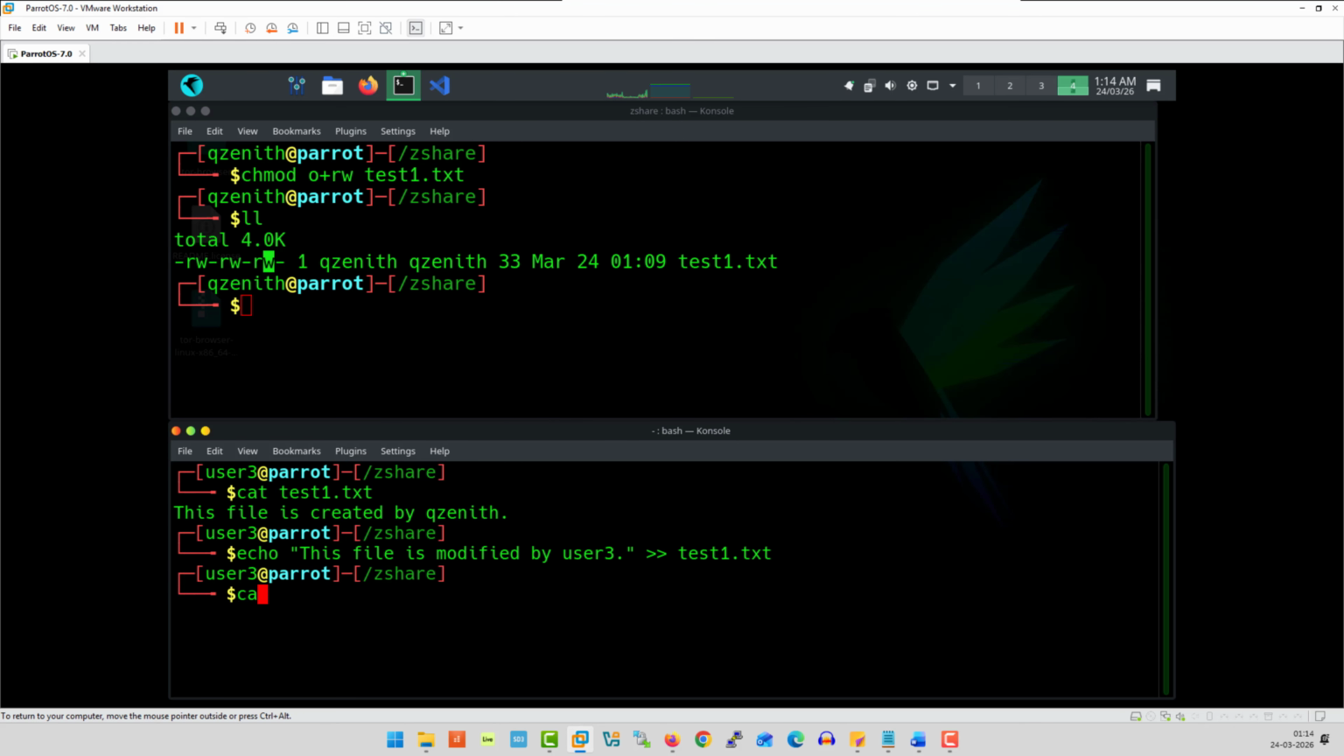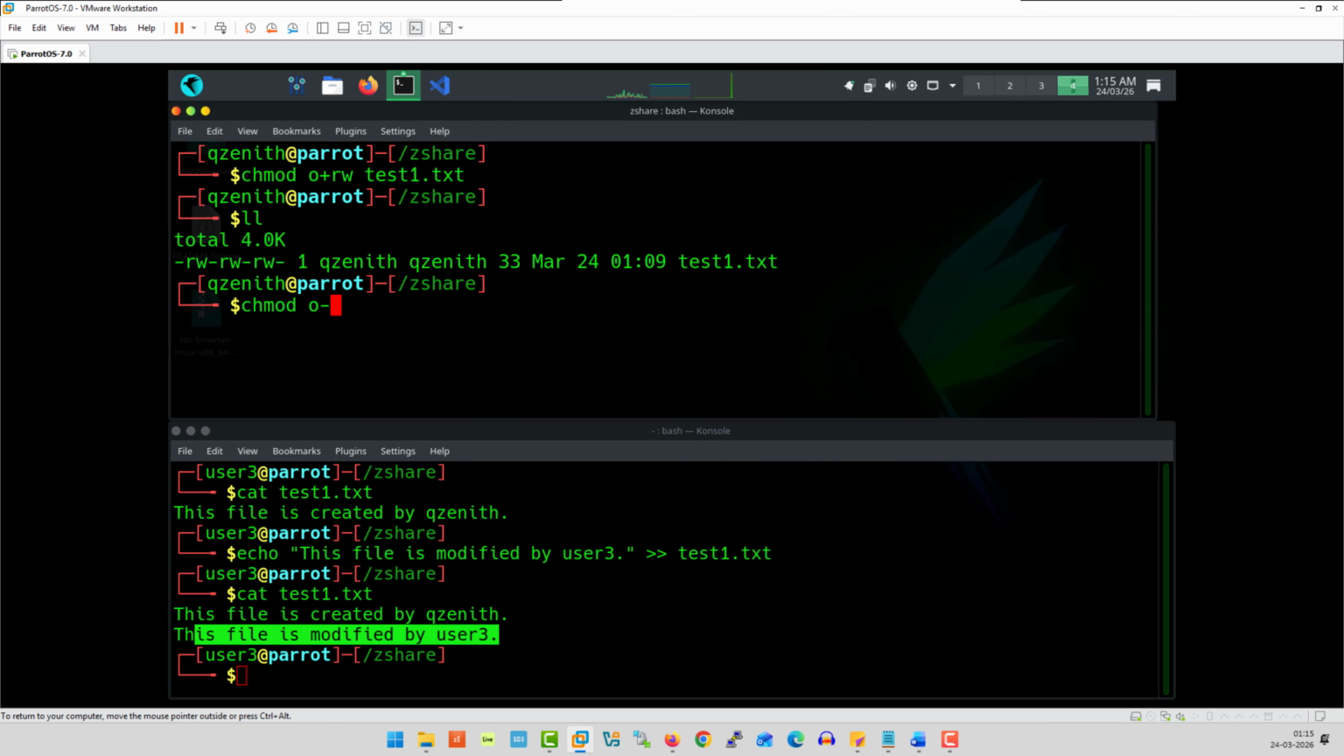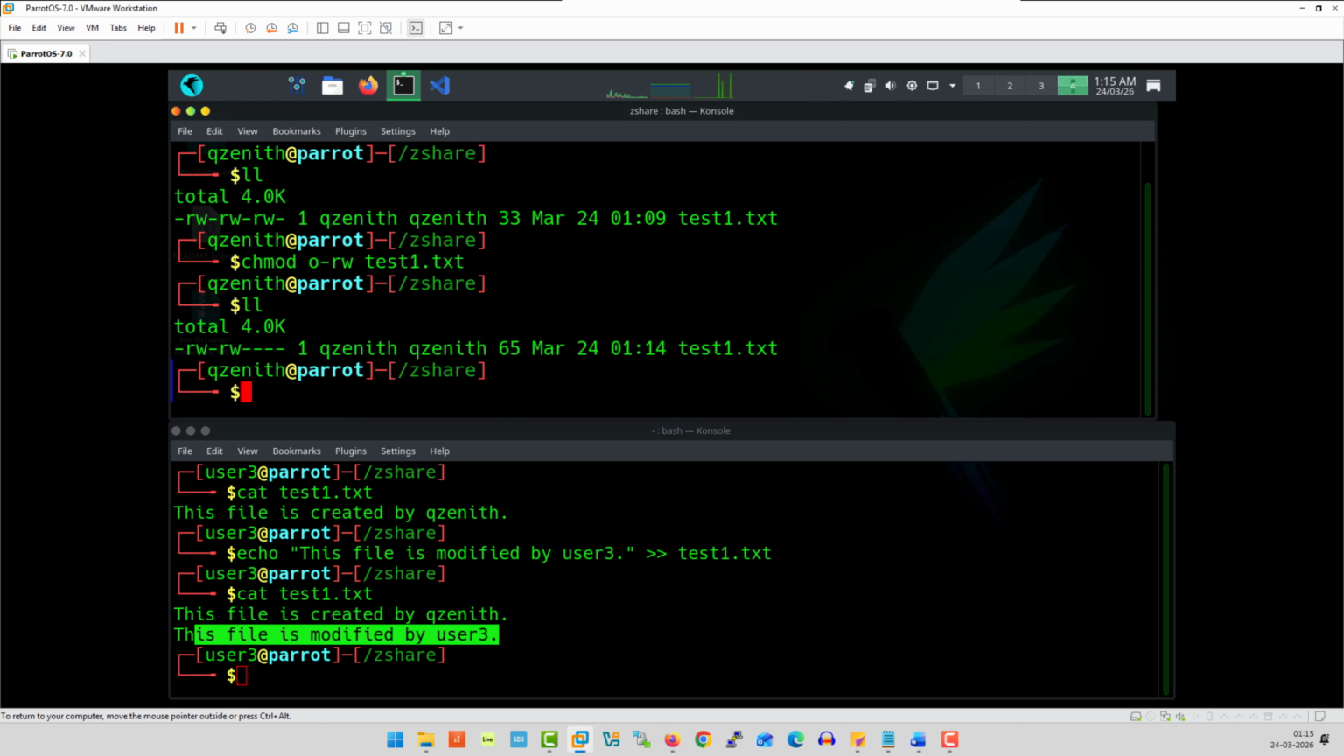So let us read the file, cat test1.txt, and you can see that this file is modified by user 3. Now what if I remove read and write both, can user 3 read or write that file? Let's see. I'm going to do chmod for others minus read write. Plus means add, minus means remove, for user 3 based upon the test1.txt file. Hit enter, ll to verify. Now you can see we have removed the read write permission from others.